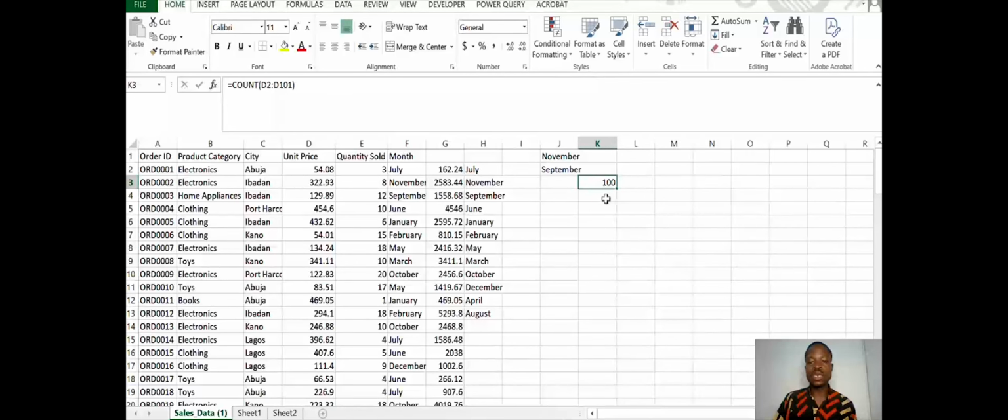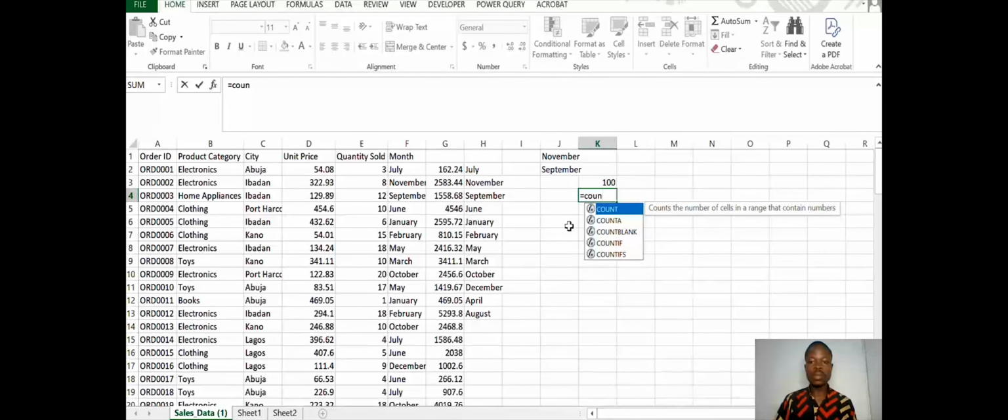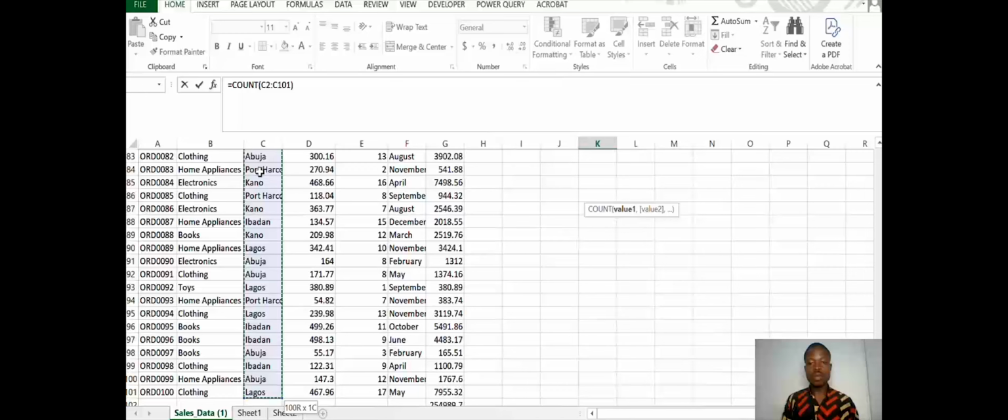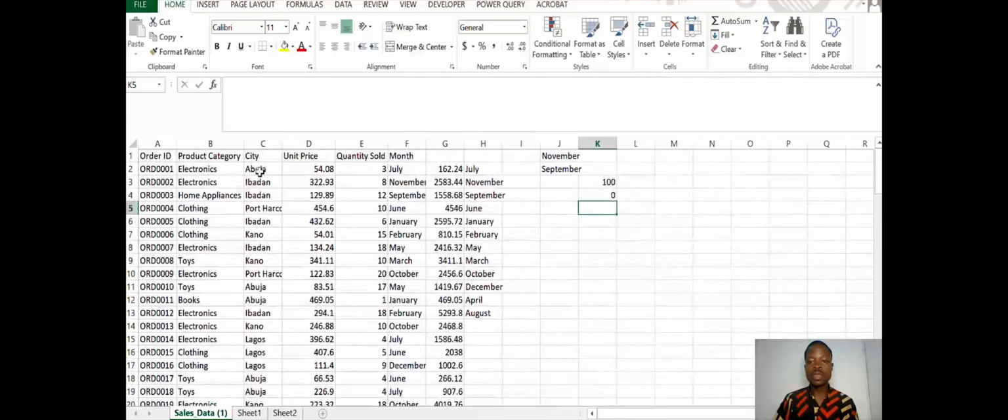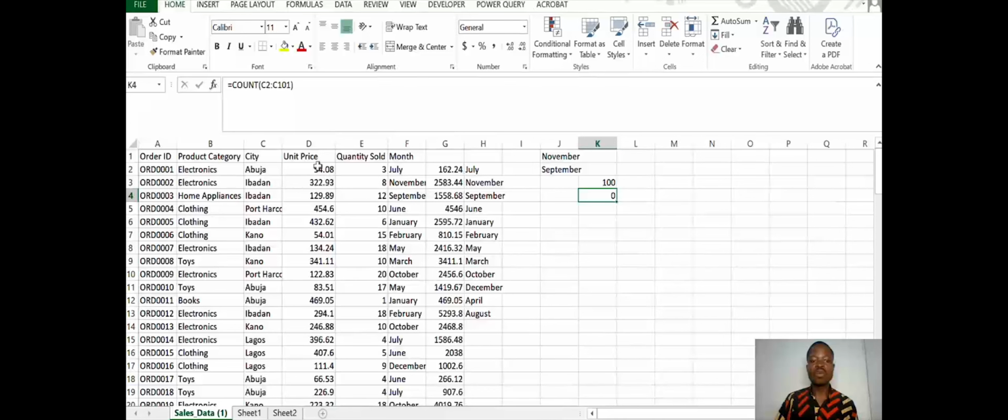The same count function that I used, I'm going to use it for this city column. So it's going to be count. Then I'll start from the first one, Abuja. Ctrl Shift down to select all. Then close the parentheses and click enter. You can see that it's returning 0. Now the question is, I used count for this particular column and arrived at the number of entries to be 100. Yet I use the same count for this column, and it's showing me 0.